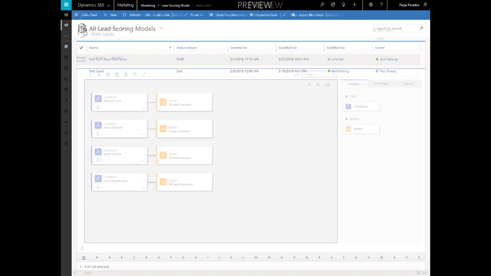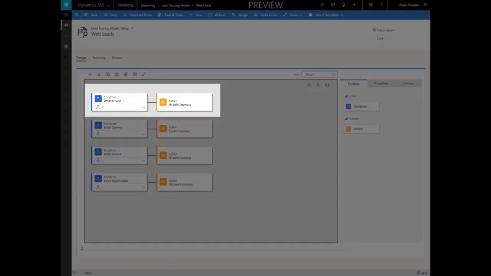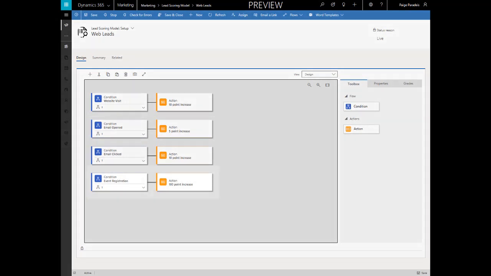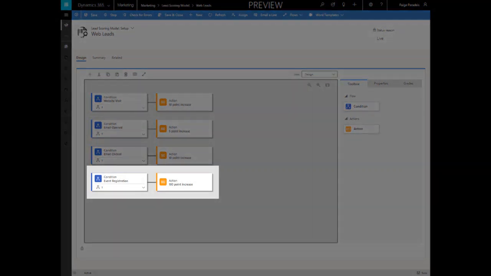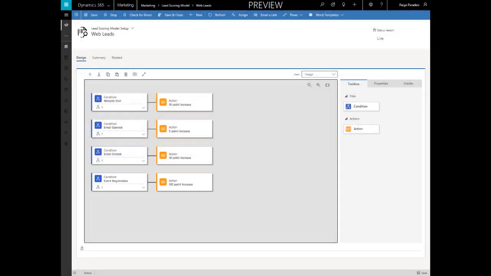Lead scoring models are used to determine a unique set of conditions to either increase or decrease a lead score based on demographic or firmographic data, as well as marketing interactions. For example, a lead scoring model could increase a lead score slightly in response to a single website visit, but increase the score significantly in response to an event registration. It might also increase or decrease a lead score based on information about the associated contact or company, such as location, purchase history, job title, and more.